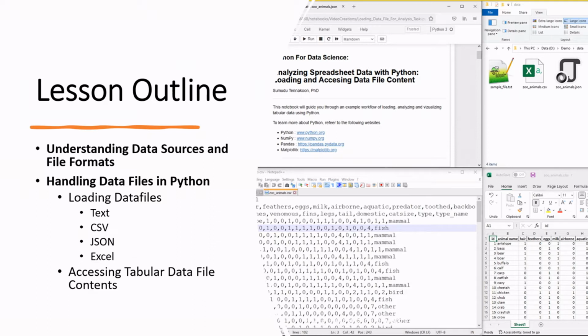Lesson outline. This lesson starts with discussing different data sources and file formats you should be expecting in any typical data analysis workflow. Then we will move into Python notebook environment and we will explore how you can handle different data file types, how you can load them into Python environment.